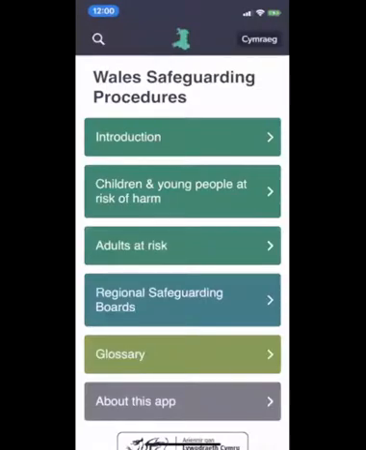This short video will provide you with an introduction to how the app of the New Wales Safeguarding Procedures looks and how to navigate your way around it, with specific reference to Section 1 to accompany the Section 1 video.